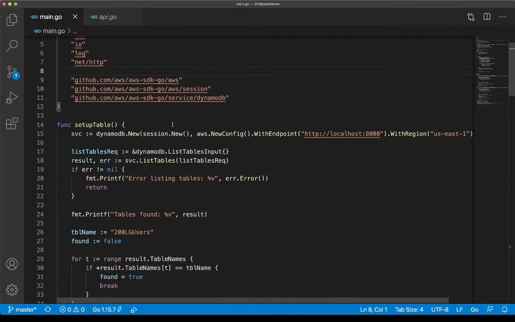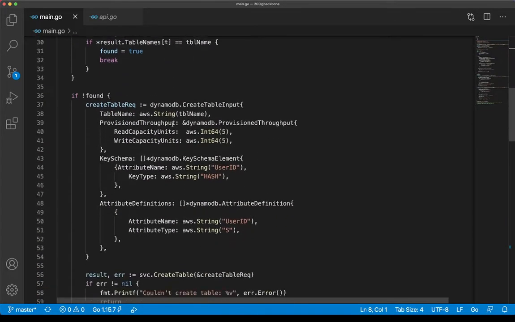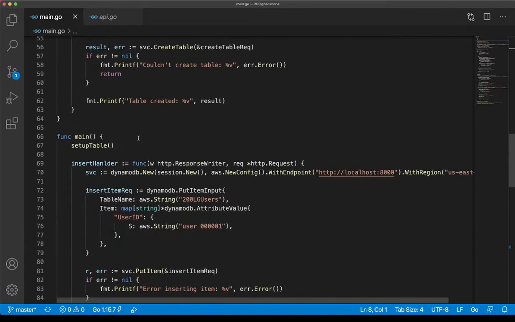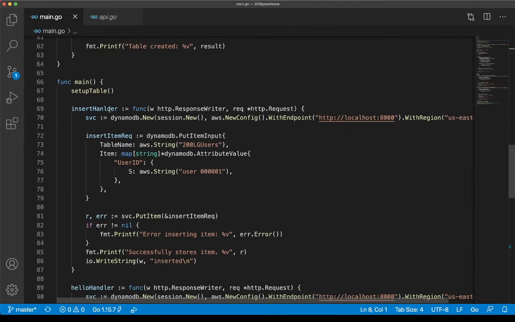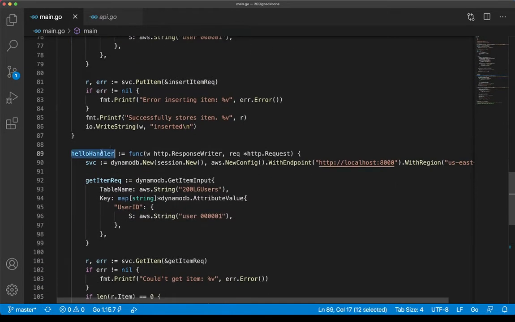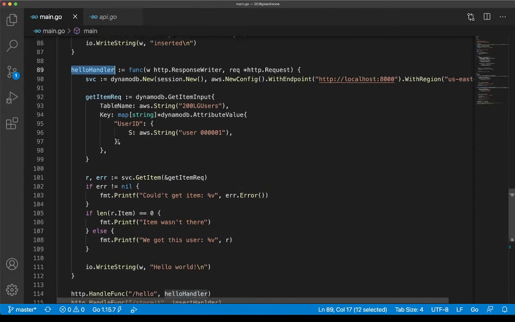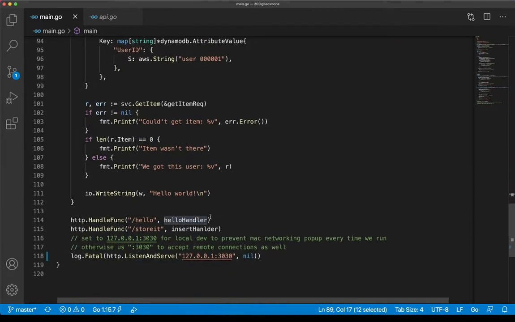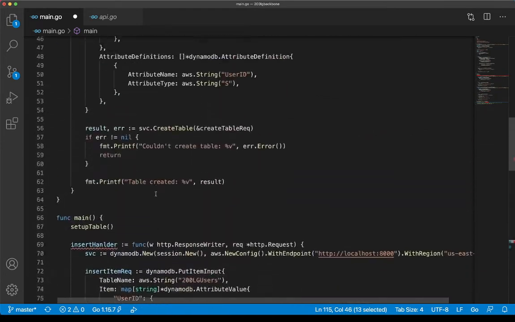And we still have the same information that we had last time, where we set up a table if it doesn't exist. And we have a couple of handlers. We've got an insertion handler, and we have a hello handler, which is kind of our get. So here we have our hello and store it. And first thing we're going to do is, well, let's fix this typo here. Make that insert handler.